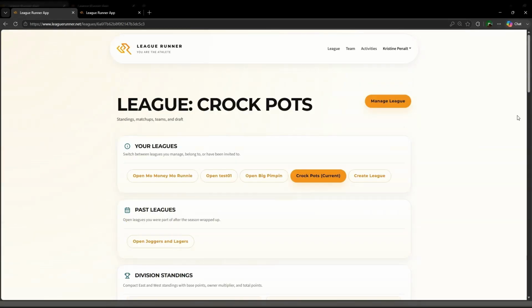Okay, so this is the landing page for a league that's a little more filled out. The first thing you might notice is there's a bunch of leagues right here. So this person has access to multiple leagues. They've been invited to other leagues that they've joined, so that you can manage multiple leagues and you can participate in other leagues that you don't manage.